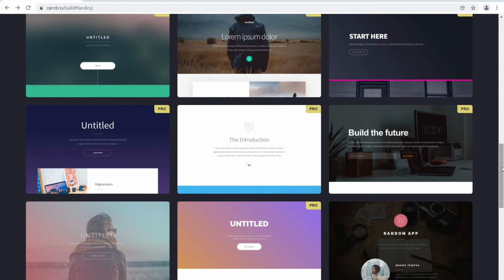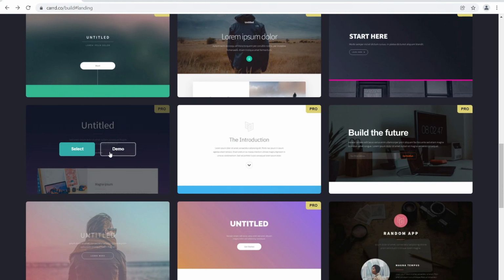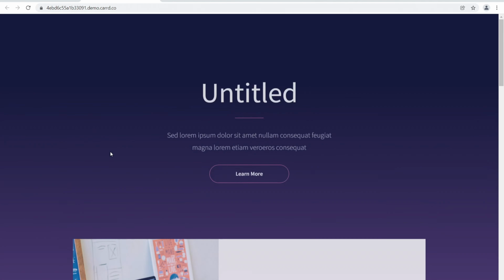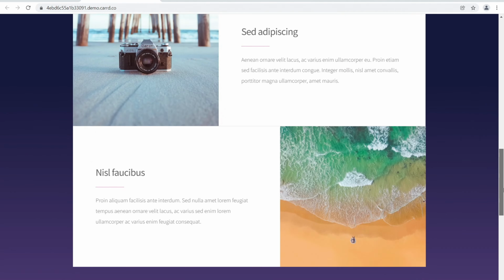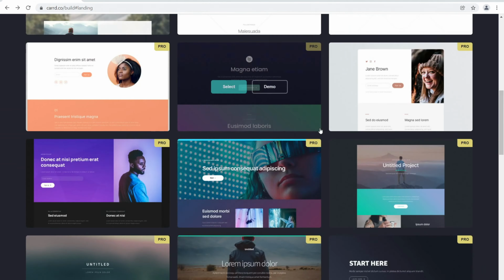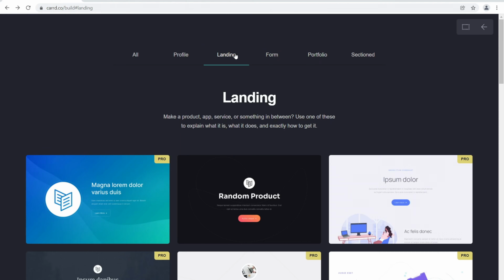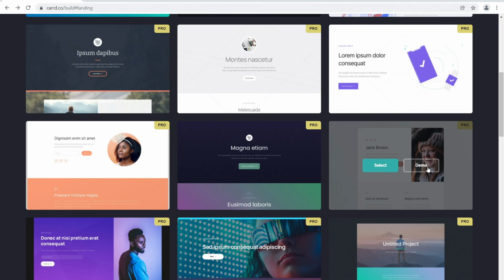Card.co does integrate with most providers because they do provide the opportunity, like when you're editing one of these pages, to embed your own dedicated HTML. So here we go, nice looking page. Let's take a quick look at one more landing page. So landing page right there, and perfect.